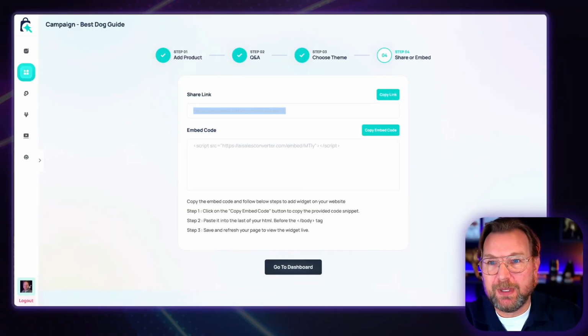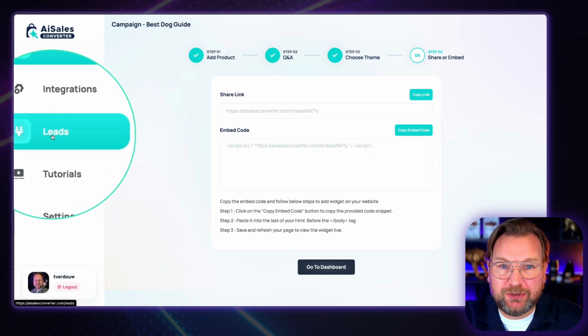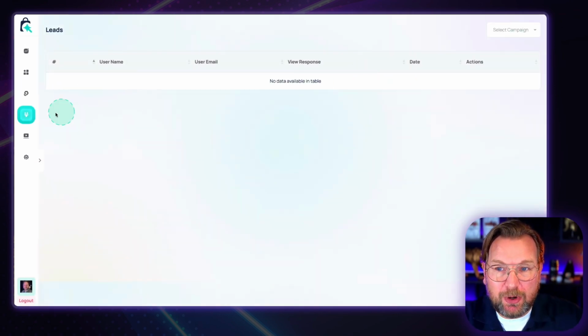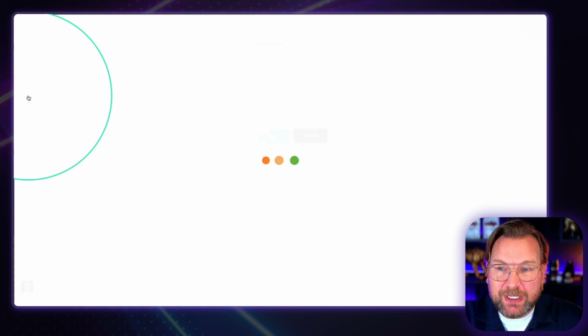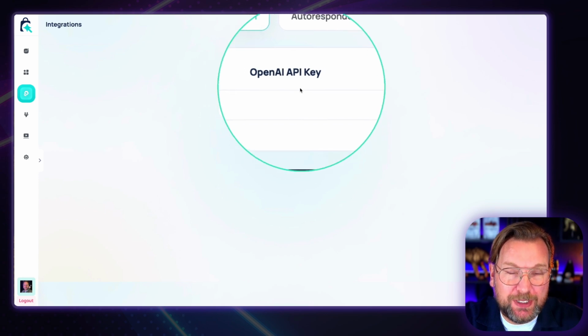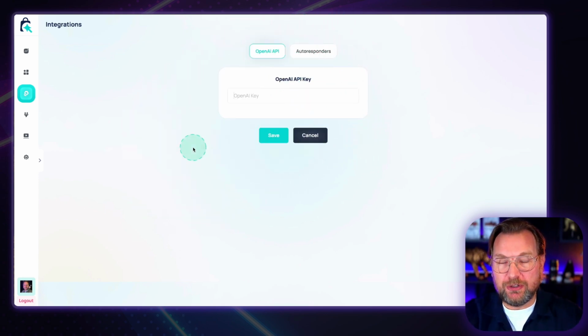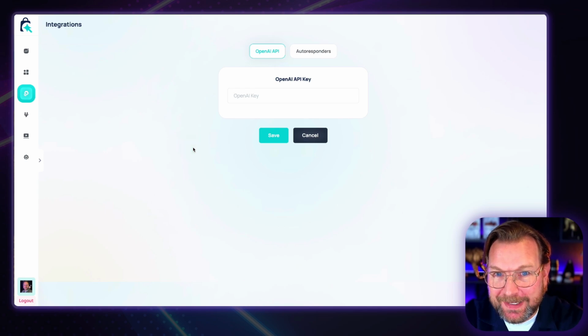Let me check for a few more options if I missed some things in here that is important. So the integration or the leads, I already showed you that to show the outcome of the leads. We have the integrations. That's something that I can show you. One thing, important thing, is the OpenAI key. So you need to fill out your own OpenAI key in order to use AI Sales Converter.